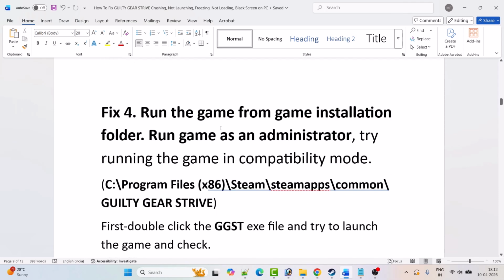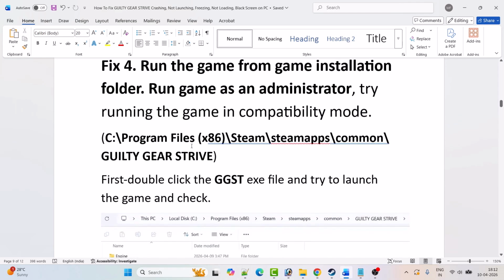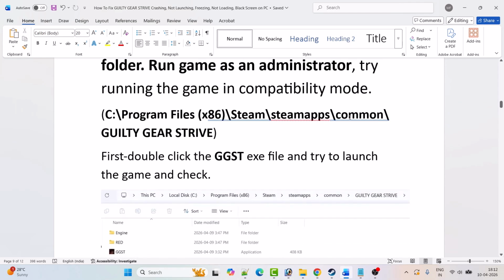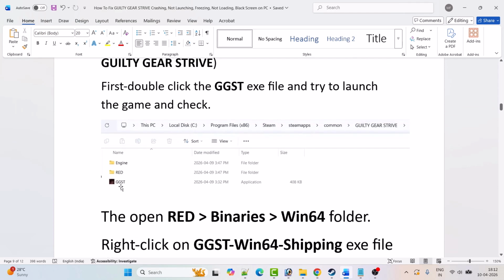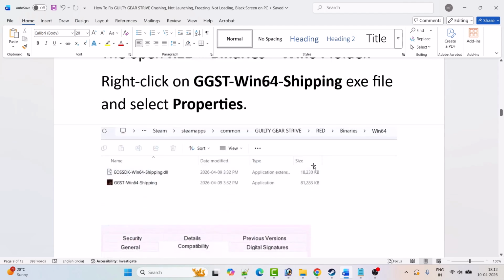Fix 4 is to run the game from the game installation folder, run the game as an administrator, or try running the game in compatibility mode. So open the game installation folder, go to C drive, Program Files x86, Steam, steamapps, common, Guilty Gear Strive game folder, and first double click the ggst.exe file, then try to launch the game and check. If that doesn't work, then open the RED folder, Binaries folder, Win64 folder, and here you will see the GGST-Win64-Shipping.exe file. First double click it, try to launch the game and check.